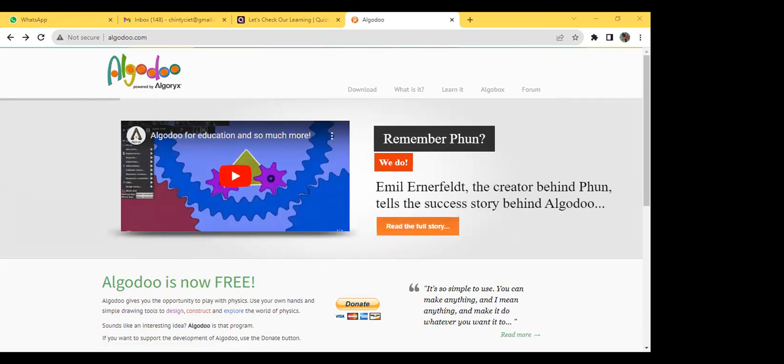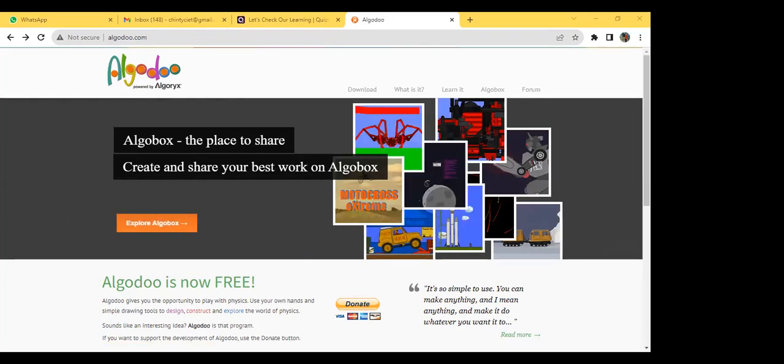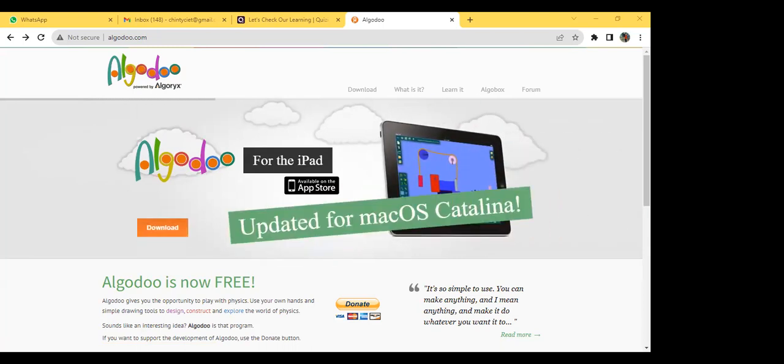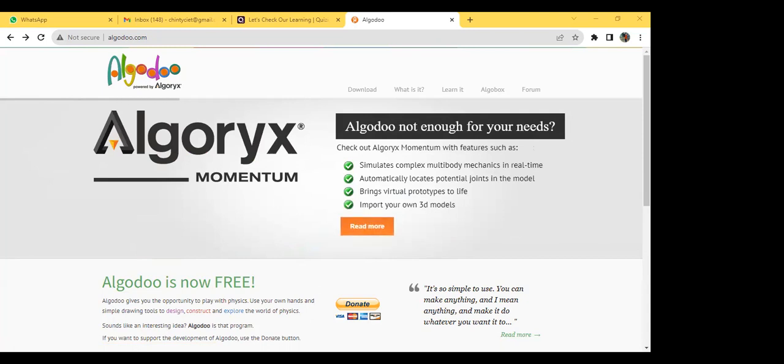Okay. So these are the drawing tools. First one is a sketch, brush, polygon, plane, box, circle, and the chain. And sketch is one of the main tools of this Algodoo. Using this, all other tools are wrapped in one single tool. Using this tool, we can do the work of other tools also. I draw using these tools.